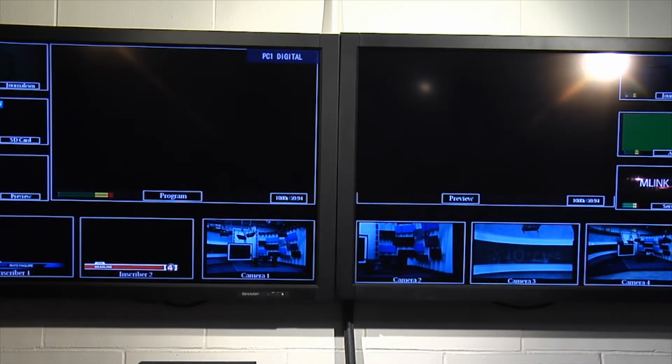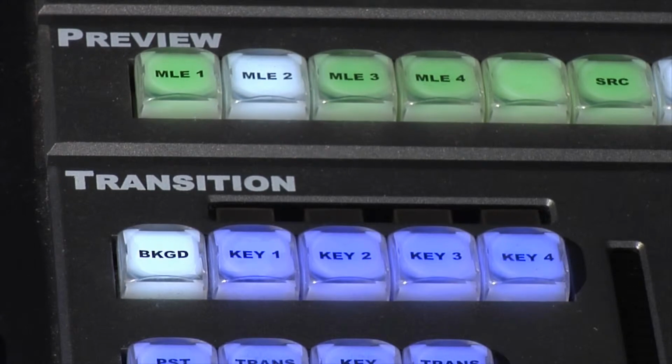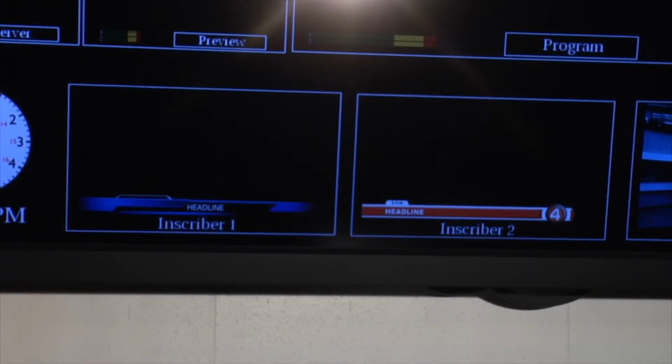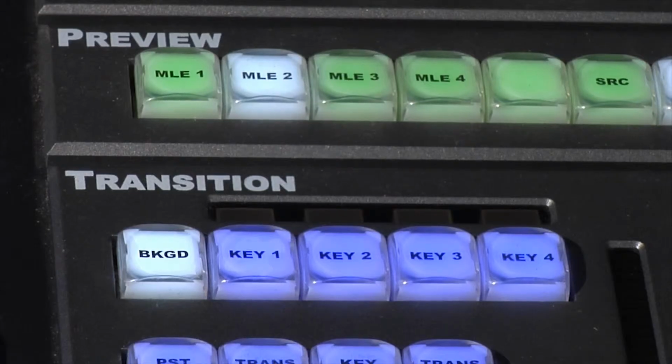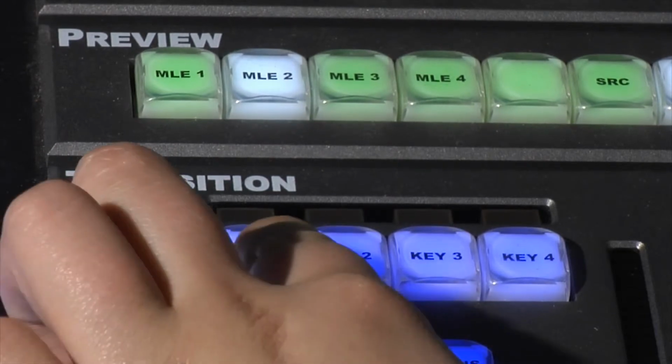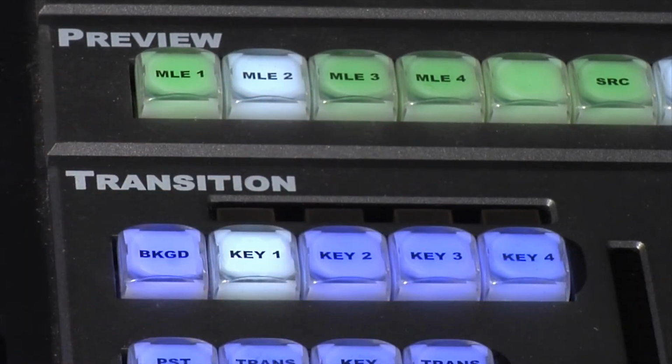Now, this may seem a little bit confusing, but it isn't. Just think of your preview screen like Photoshop. You just are building layers. To bring in your graphic, you just press the graphic you would like on the key bar located in the transition section of your control board. You will see your graphic in the preview screen. To bring those graphics live, you simply press the transition button located on your board.